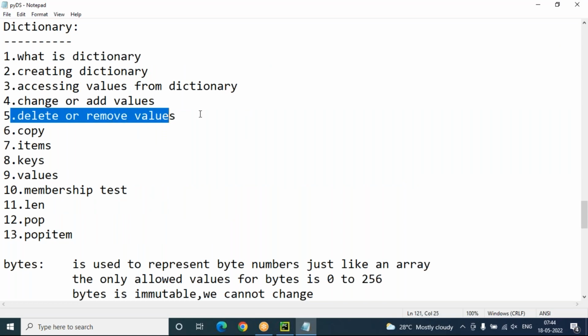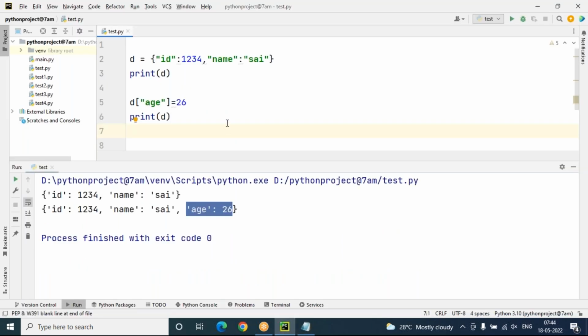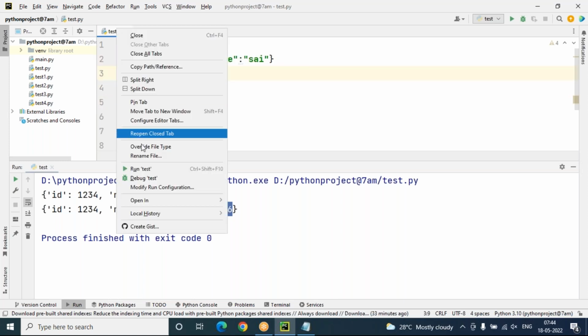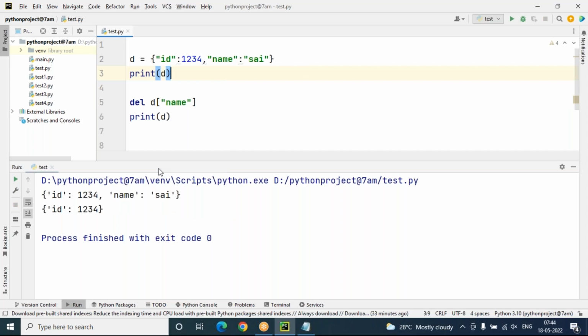And how to delete or remove values? Yes, we can delete or remove values also. If you want to delete name, simply write del space d of the particular key you want to remove. So del d of name, in the sense that this total key value pair I want to remove. So let's try to remove this. The name key value pair was deleted.